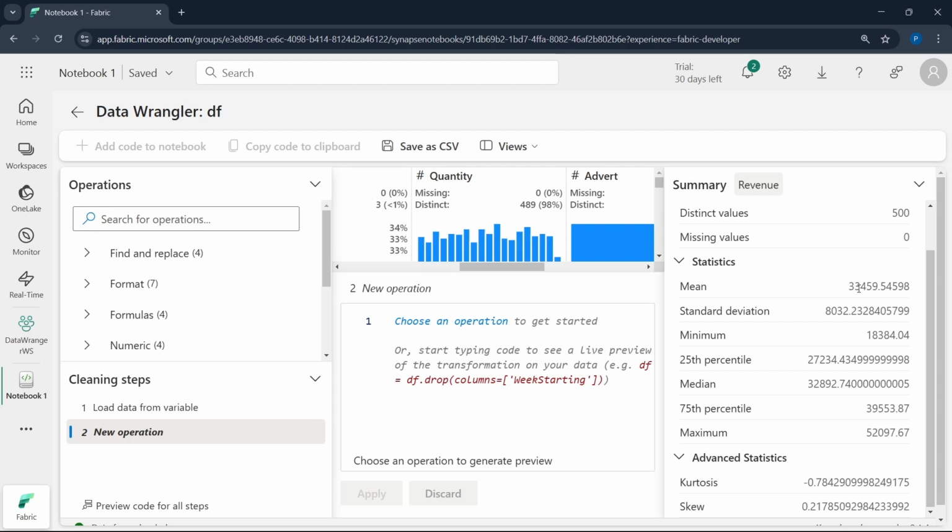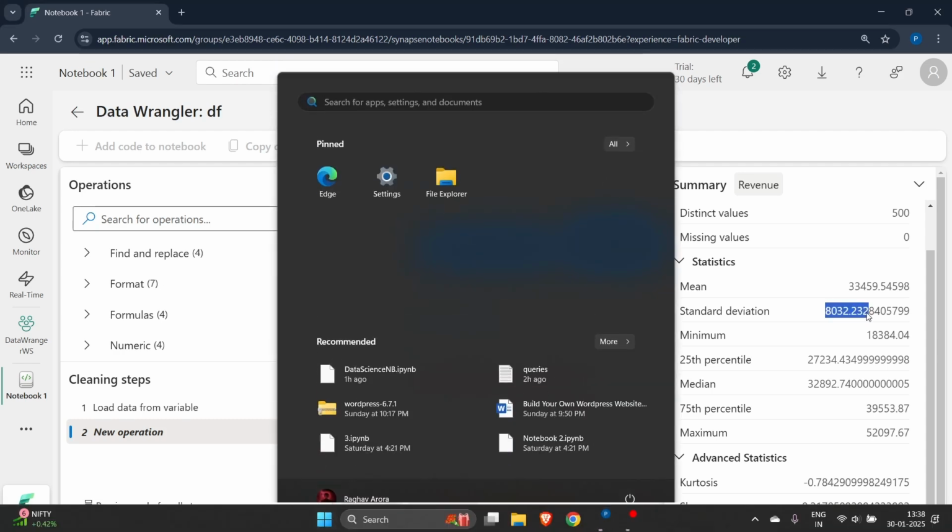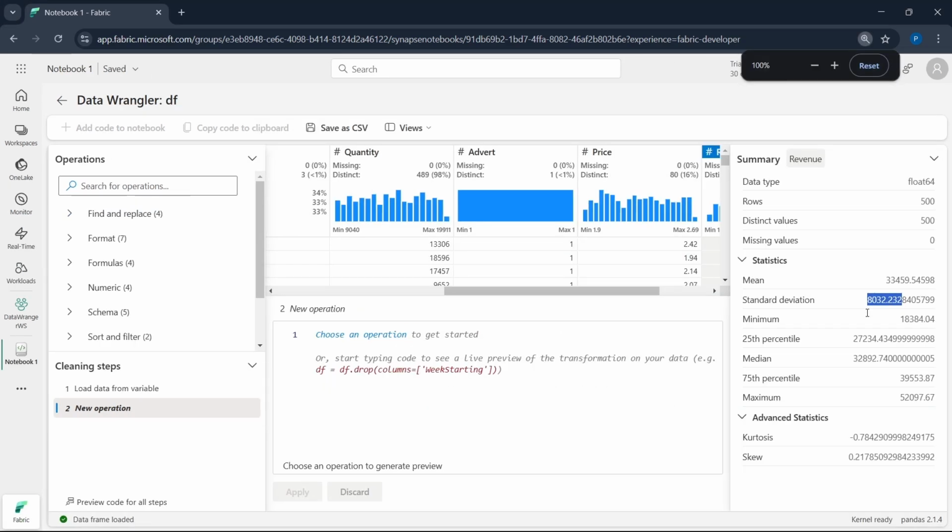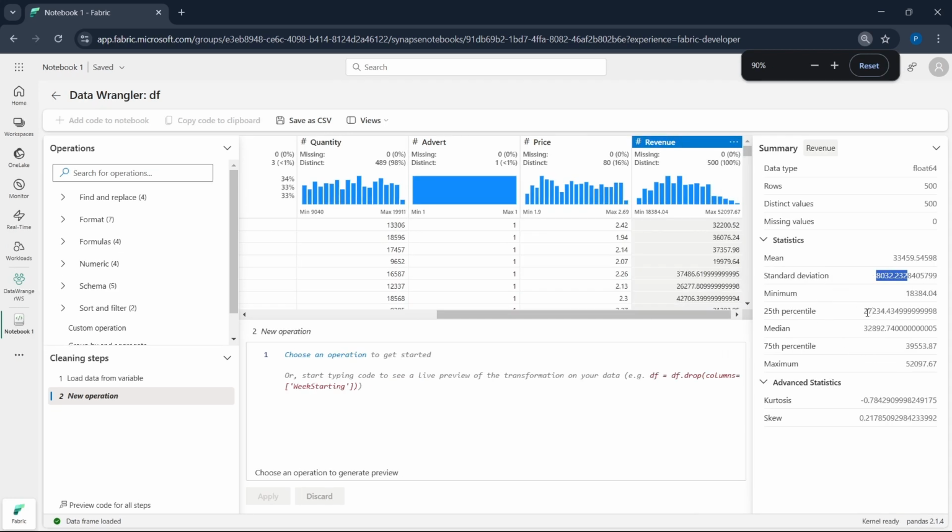So the mean revenue is approximately 33,459 with a standard deviation of $8,032. So this suggests that the revenue sales are spread over a range of about $8,032 around the mean. Now what we are going to do is format the text data. So we are going to apply a few transformations to the brand feature.